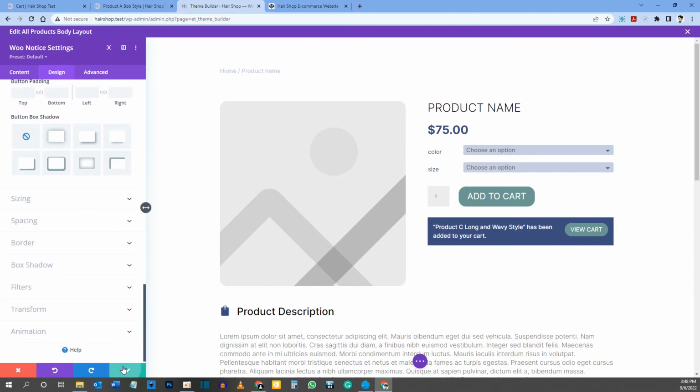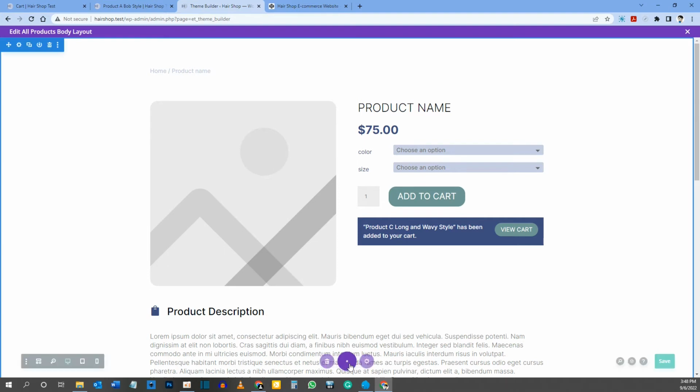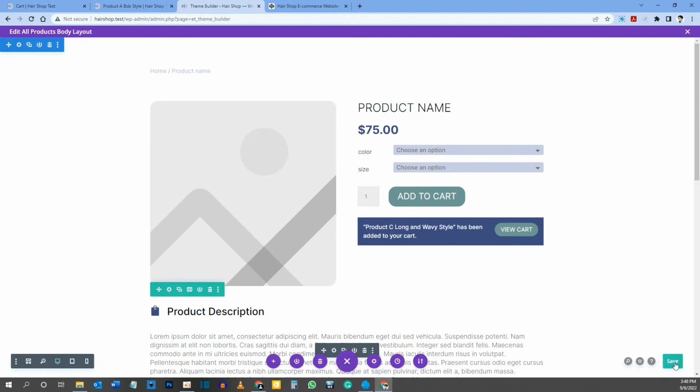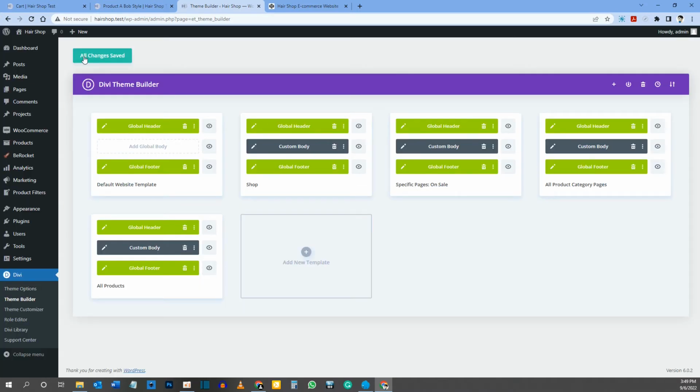We can then save that and then just come to the three dots and click on that. And then just save the layout by clicking this button. We can then exit this by clicking this cross over here, or X. And just make sure it says here all changes saved. If it doesn't, just click that to save your changes.